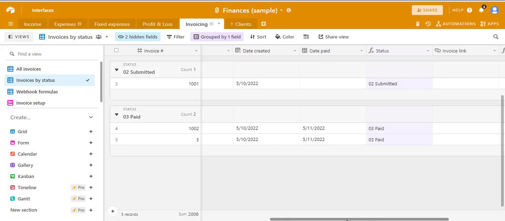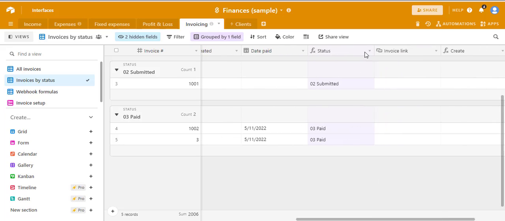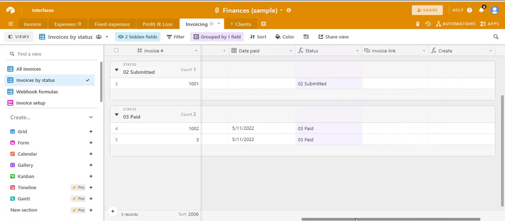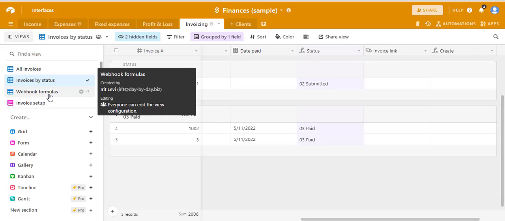Status. Now this is not a status field like a regular single select field. This is also a function. And the way that the status works is if there is a client name and an amount, a total that they have to pay, then the status is ready to be submitted. And if there's an invoice number, which is automatically filled, we'll talk about how in a minute, it will turn into submitted. And if it's been paid, which is basically if the date paid has been filled, then the status turns to paid. This is linked to webhooks in Zapier that link it to your invoicing tool of choice.